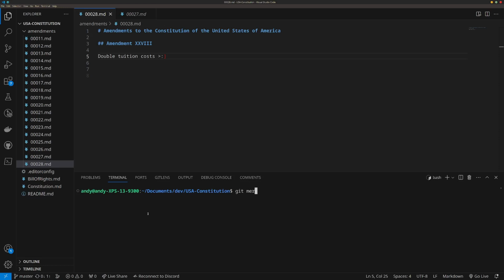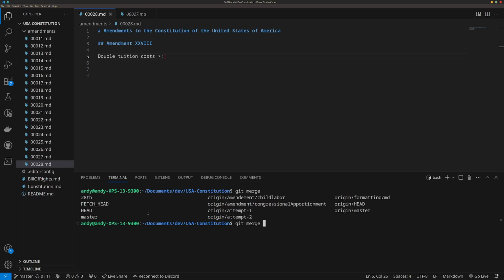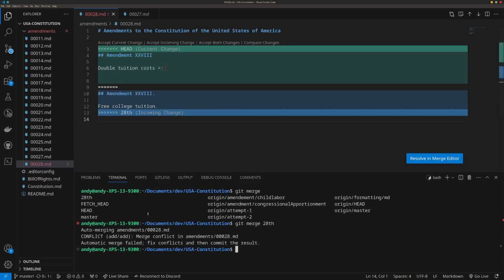Simply git merge. Was it? I forgot there's other branches here. 28th. Then we run it. Haha, it worked. So you can see, we have a merge conflict in the 28th amendment. Automatic merge fails, fix conflicts, and commit the result.